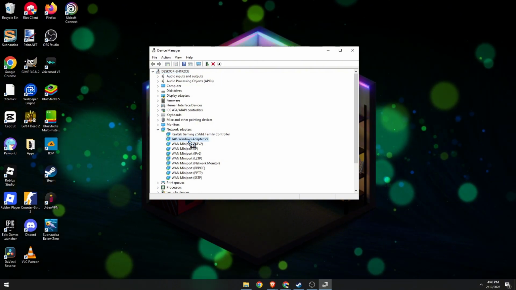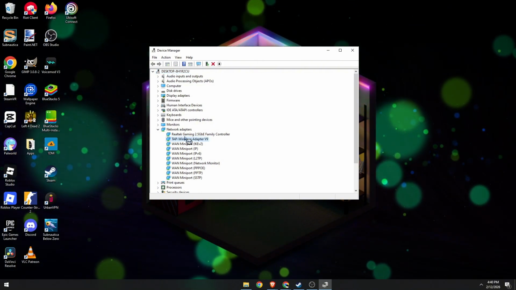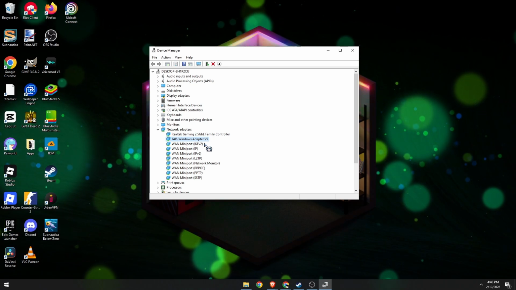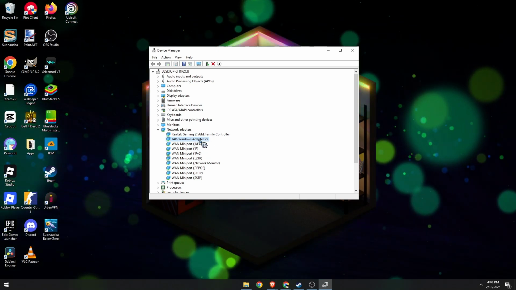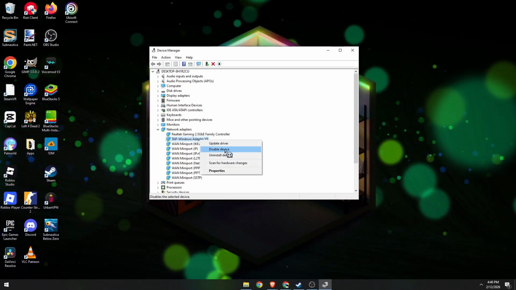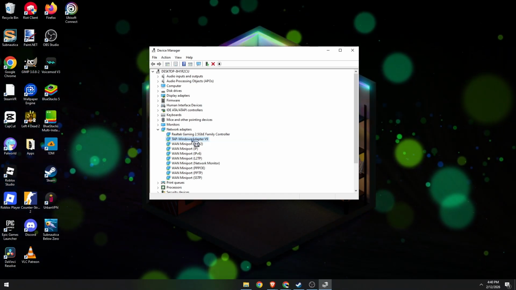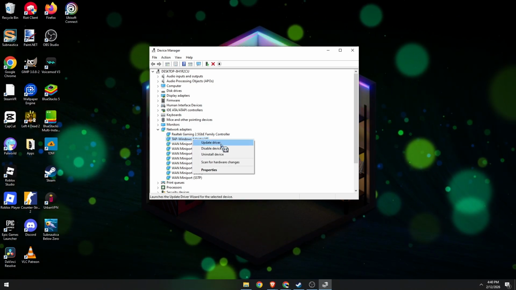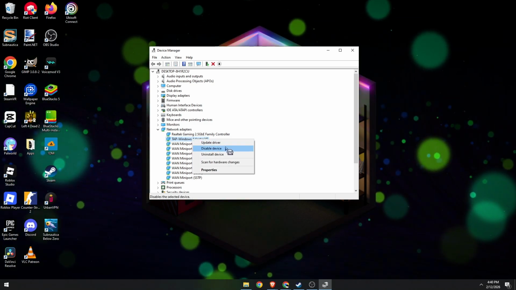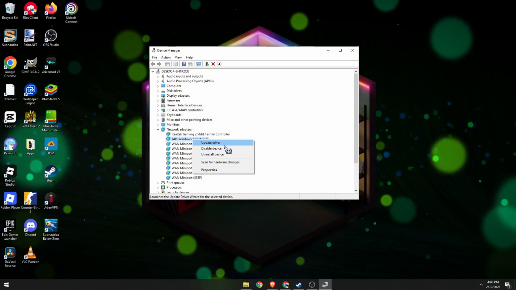Let's just say this is my Wi-Fi, okay? It could be something and then Wi-Fi or something in parentheses. Just right click and then disable device. Confirm. Once done, do the same thing, but this time enable device. Now try and see if that works.